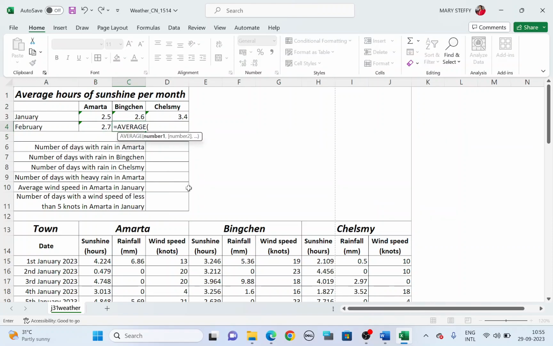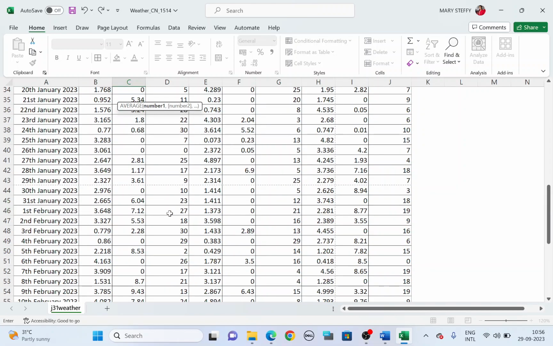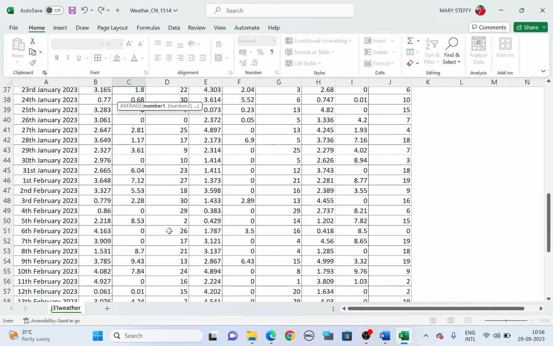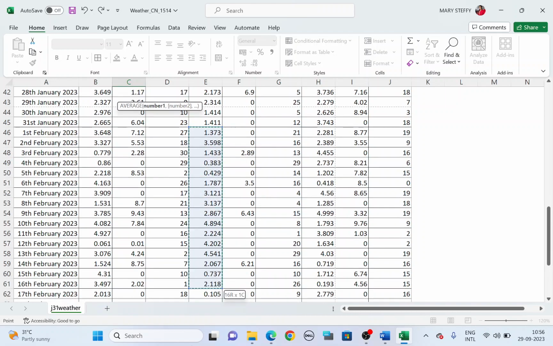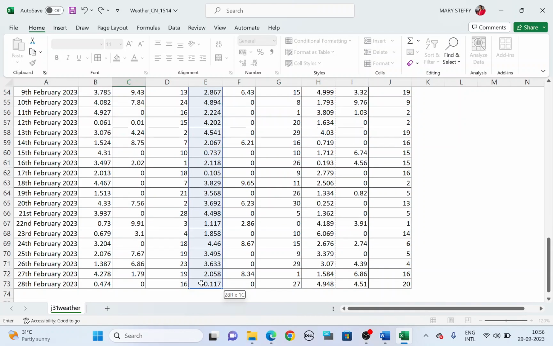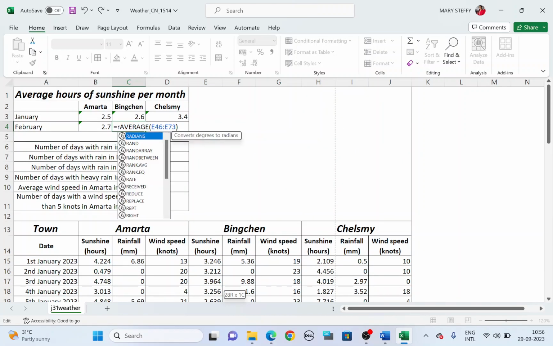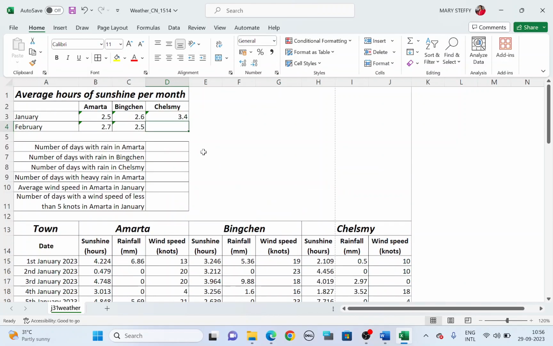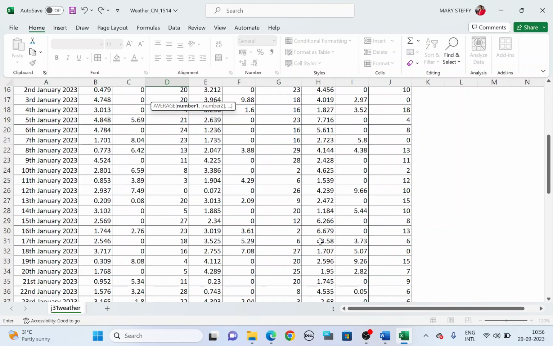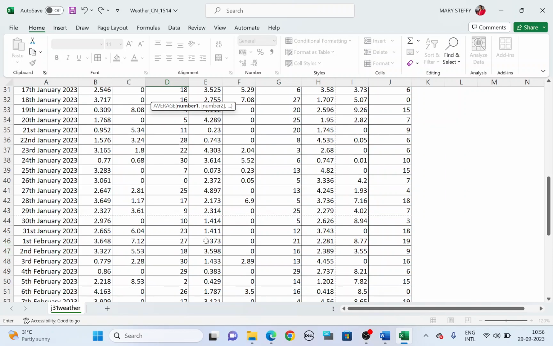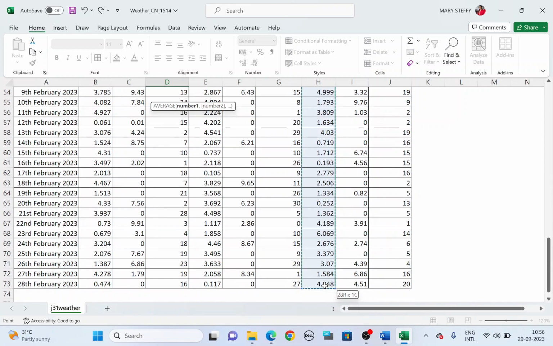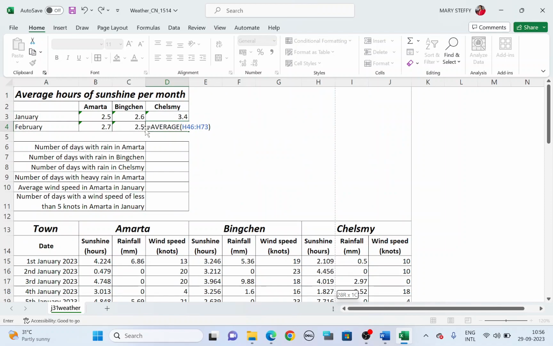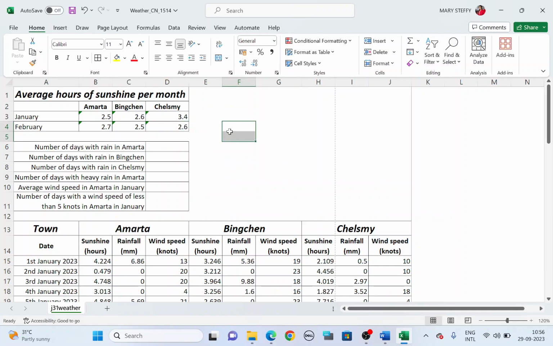Equal average. Bengchen February sunshine start from 46. It's E, right? Yeah, column E46 until E73, close the bracket, round, comma, 1 decimal place. The same thing goes here for Chesame, equal average. It's gonna be sunshine, H46. Start from H46 to H73 and then round it to 1 decimal. Round to 1 decimal. Okay, so we are done with that.